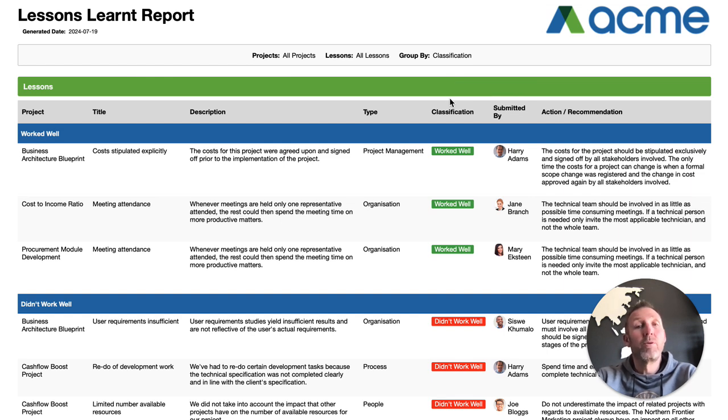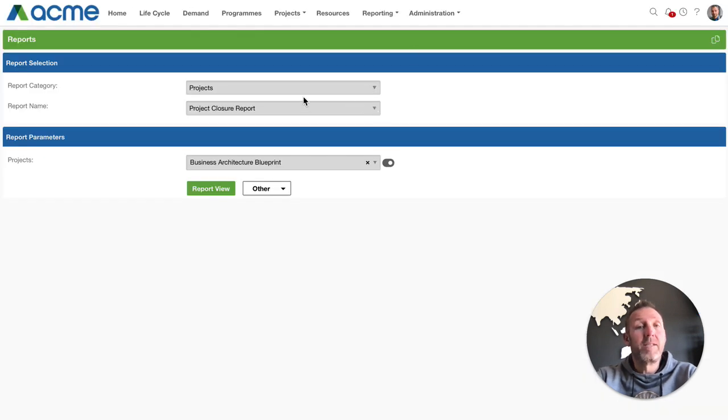So this is a good tool to allow them to not make the same mistakes or to double down on stuff that has been done specifically well. Furthermore, if this capability is enabled, we pull those lessons through into the closure report. So one of the benefits of using PPO is that the information that you record and store during the project automatically flows through onto the closure report.